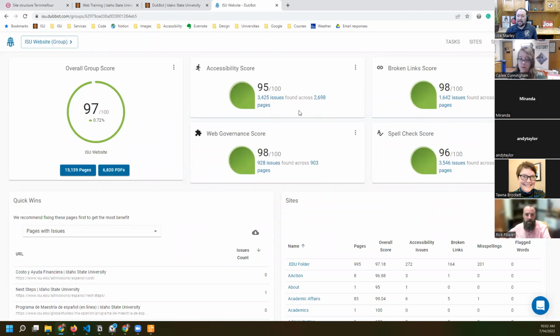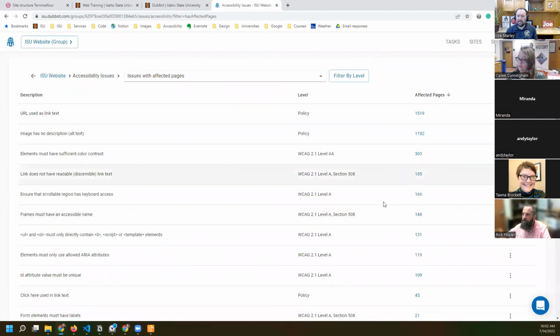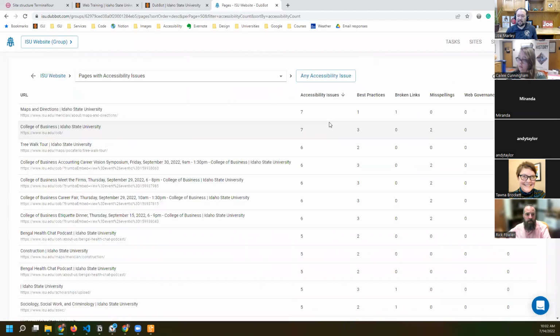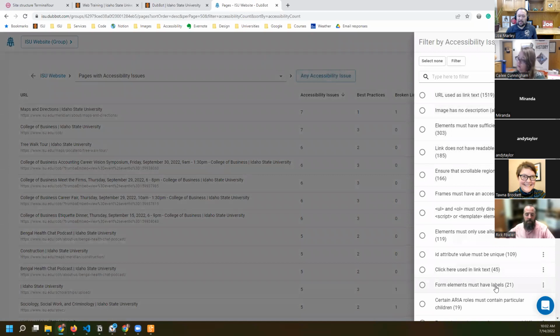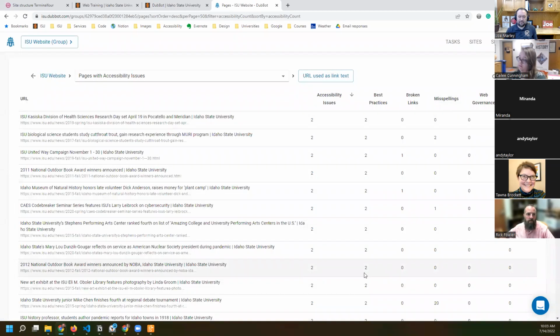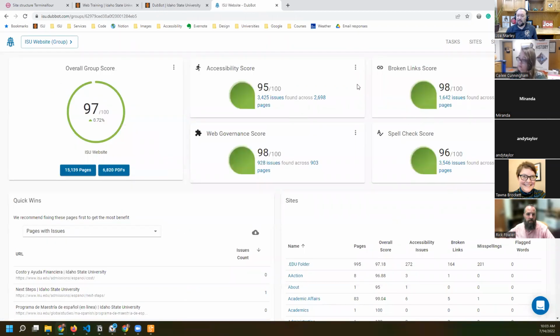So you can look at these in different ways. If you want to see what the accessibility issues are, you can click. It will show them all, how many of them there are of each. You can also just see the pages that have accessibility issues. And when you're in this view, you can click any accessibility issue and it will show you the different issues. So if I only wanted to see pages where the URLs were used as link text, I can click that and it will only show me those. So if you're looking for a specific thing that you're trying to fix, that's probably the best way to find it. So that works with all four of these areas.